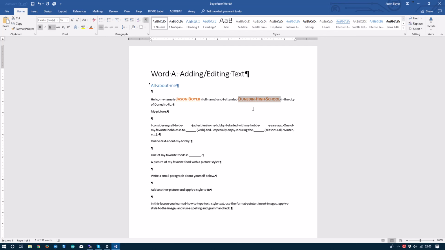So if I undo this, another way that I can do that is I can highlight this formatting here. Let's make sure I'm highlighting just the formatting, or just the area that has the formatting. And notice the mini toolbar that comes up, I can select the paintbrush there too and do the same thing. Highlight Dunedin High School, that comes up as well. Now, again, multiple ways to do the same thing. I can also undo that and do this.